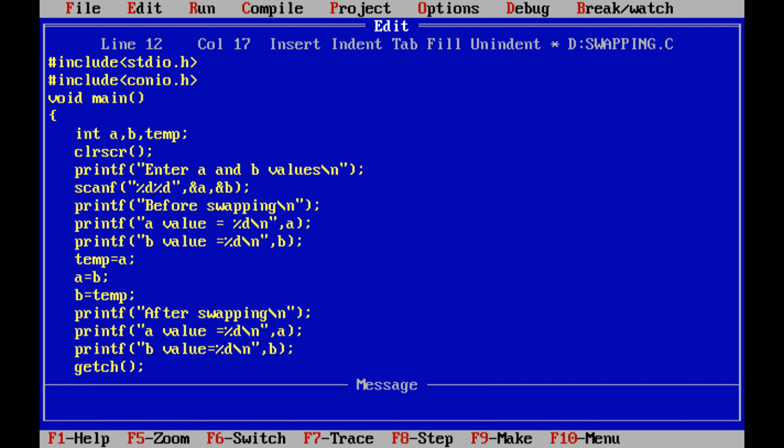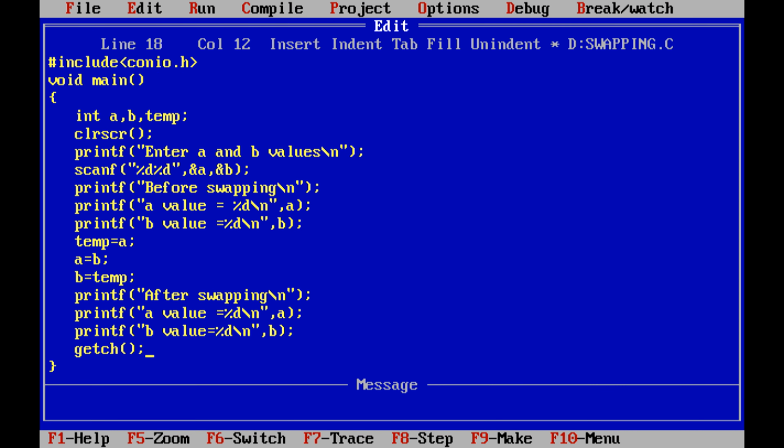After that, we have to write the swapping logic that was already discussed previously. So A value is assigned to the temporary variable in this statement. Next, B value is assigned to the variable A. Next, temp value is assigned to the variable B. Next, printf after swapping, so A value and B value are printed. Okay, after that the program is executed and terminated.